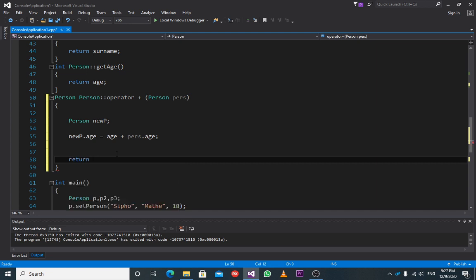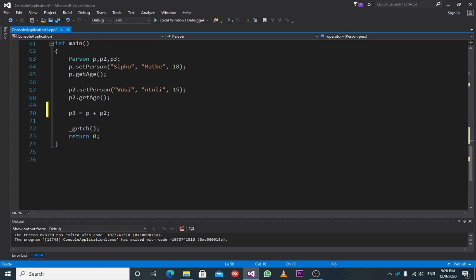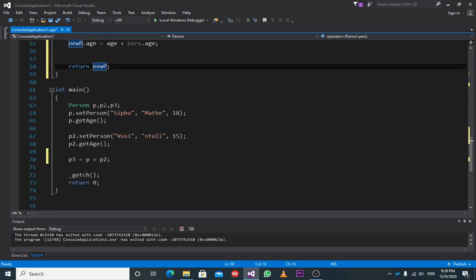I'm returning the new p, which is what I've created. I just want to store what I'll add here: the age of the current object and also the object that I received. I'm going to add the two of them, and I return and store them in an object, and this is my new object.